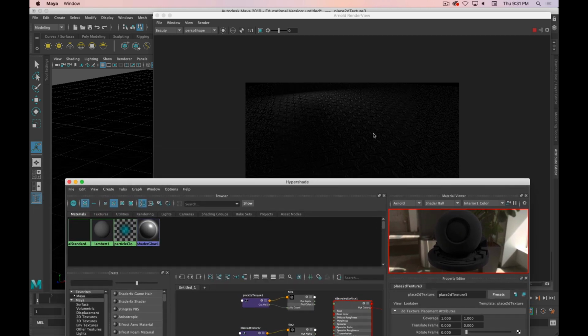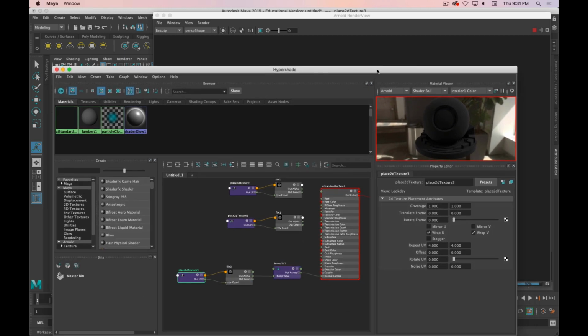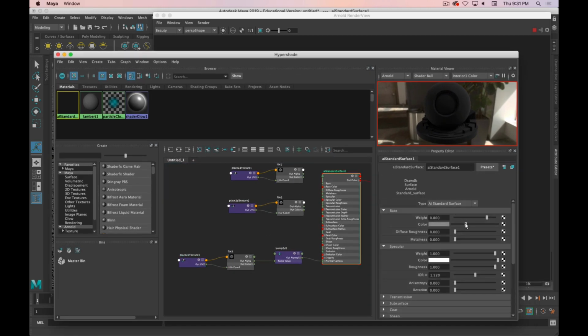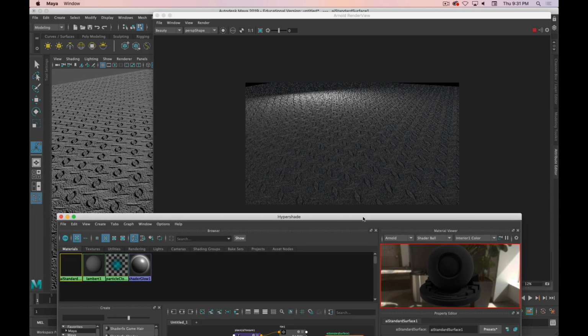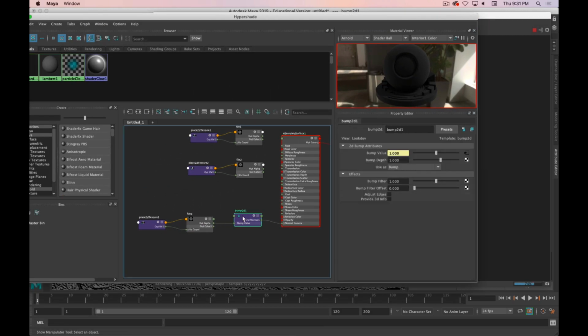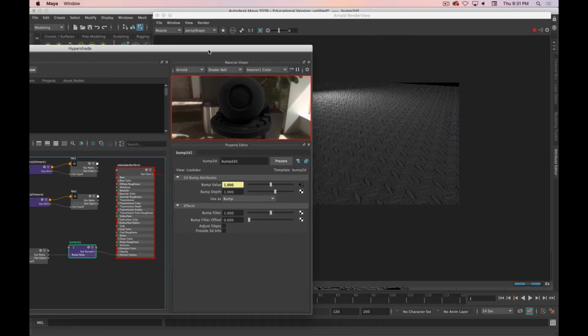I'm going to increase the brightness on the material just a little bit, so it's not quite so dark. And back in the bump node, we can see we've got these weird black speckles. And that's because it's using it as a bump and the depth is way too high. But instead of just bringing down the depth, I'm going to change it to using it as object space normals, because we're using a normal map.